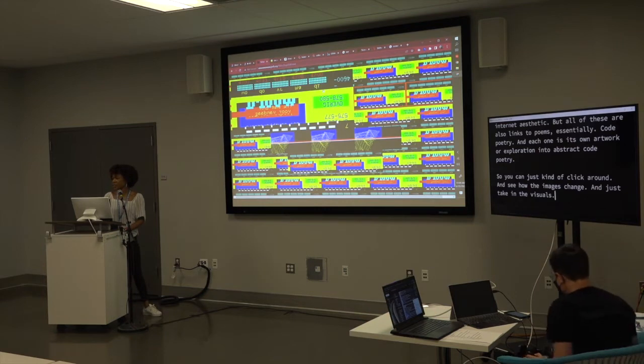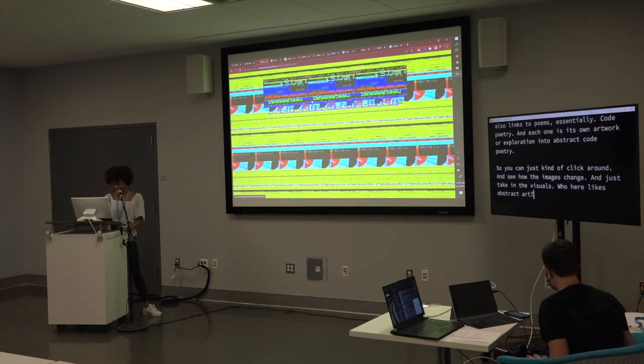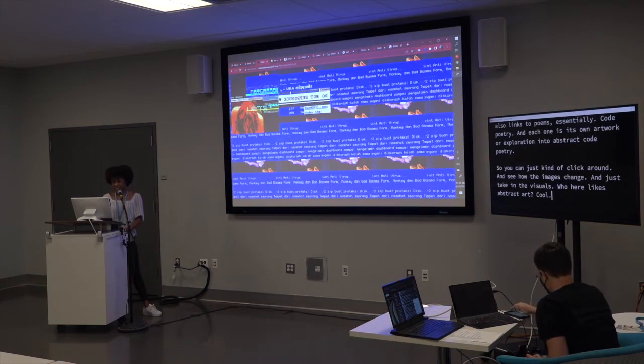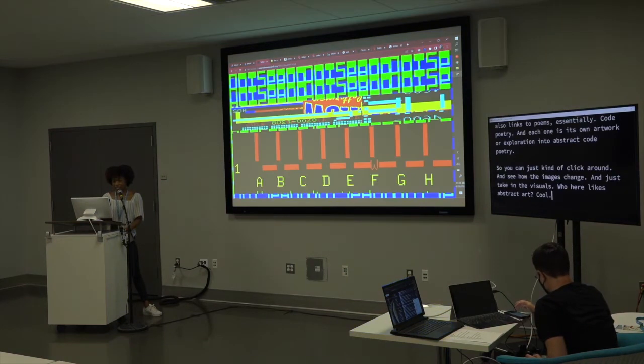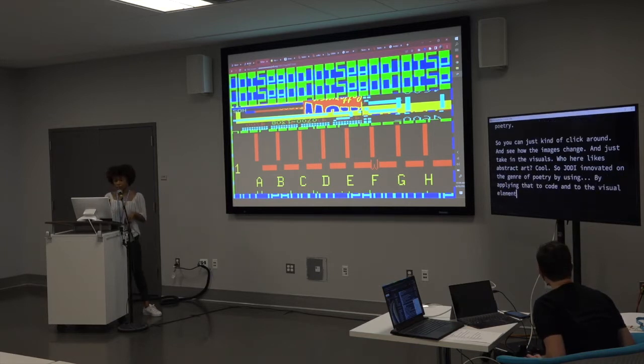Who here likes abstract art? Cool. So Jodi innovated on the genre of poetry by applying that to code and to the visual element of this website.